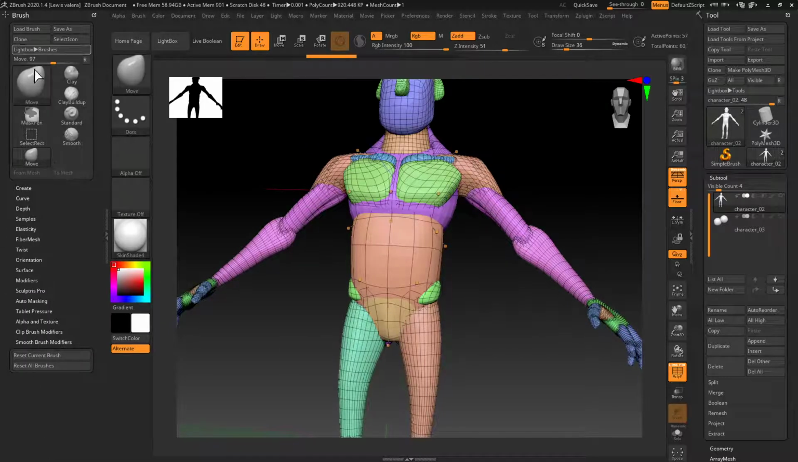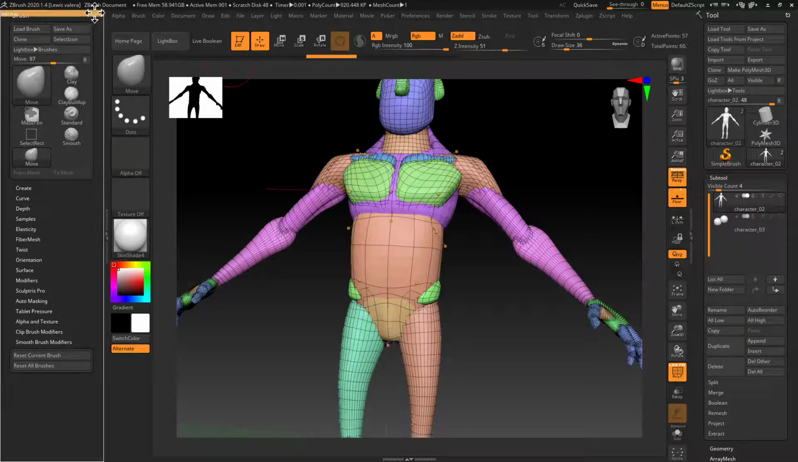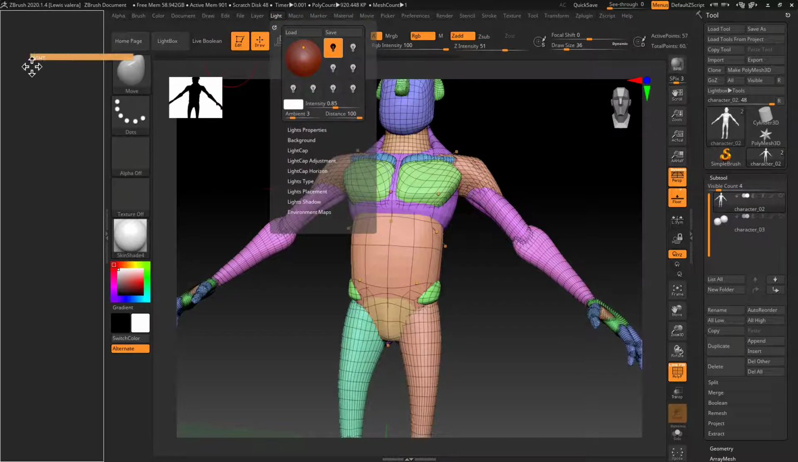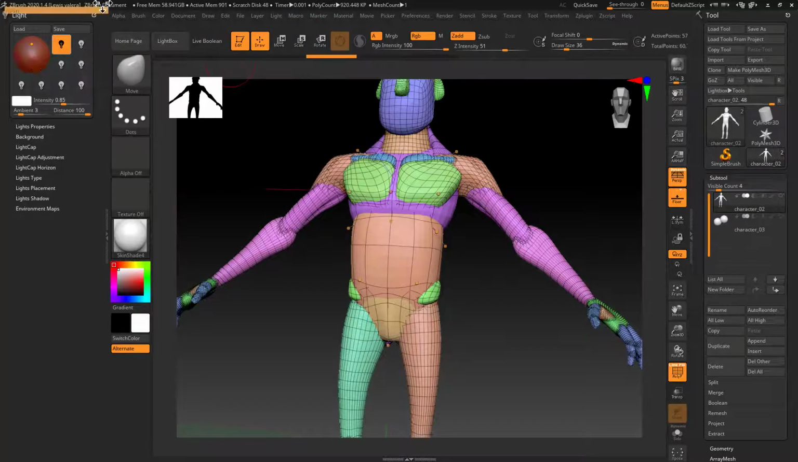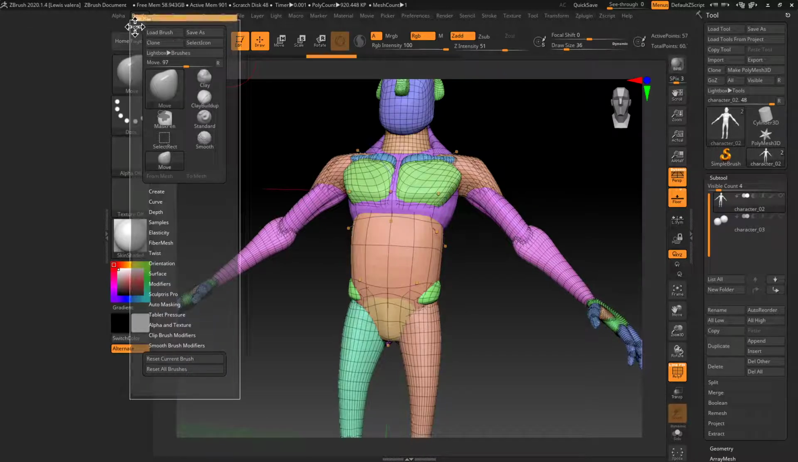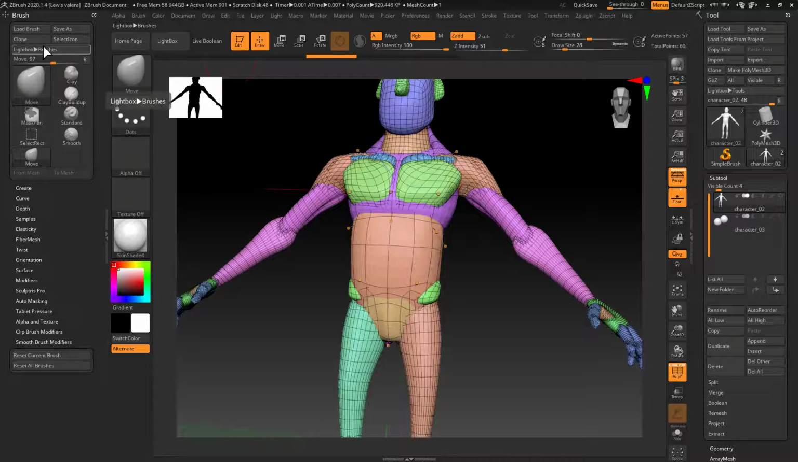The brush menu is here by default. If you want to bring any brush here, with this one you just cancel them. But if you want to bring any brush, for example, light, you click on this little icon, you just drag and drop it, and you have it there. And you click here and drag outside, and it goes. But by default, the brush menu is normally docked on this side.